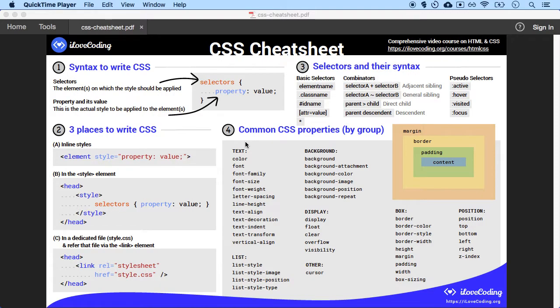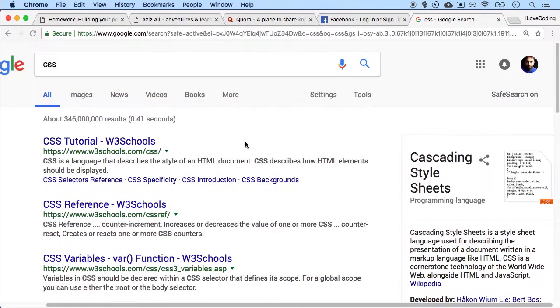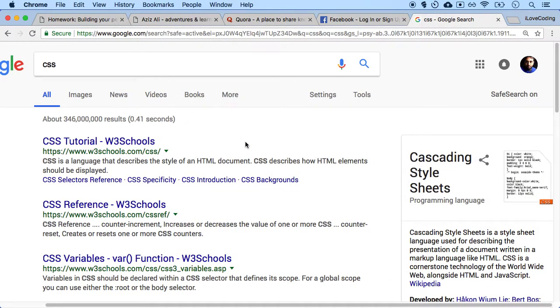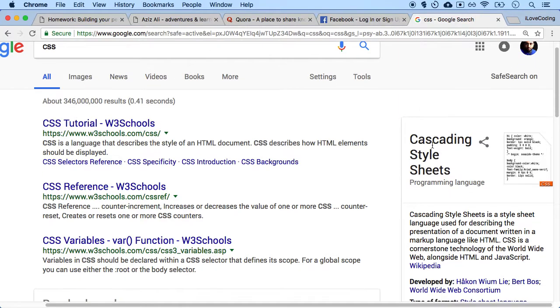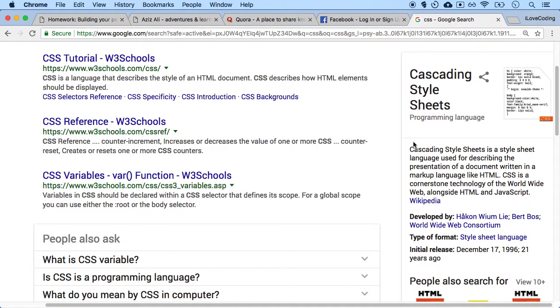Welcome to the section where we're going to learn about CSS. So you may be asking, what the heck is CSS? So I just Googled CSS over here. I'm zoomed in and I scroll down, and on the right hand side, there's a short description from Wikipedia. So let's take a look.